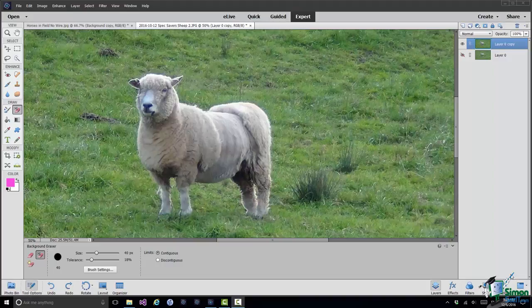I'm going to return to our sheep standing on a field here. That layer is selected, and I've also selected the background eraser tool. I'm going to set the tolerance quite low at the moment. As usual, as I'm sure you expect by now, things like tolerance settings you need to experiment with. I'm going to set the brush size at, say, 57 pixels.